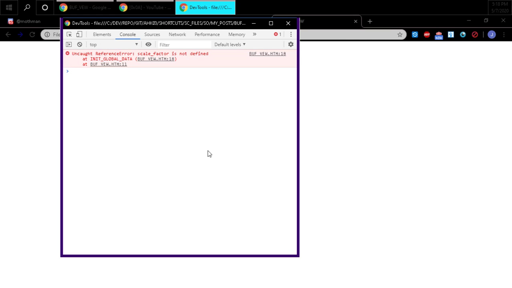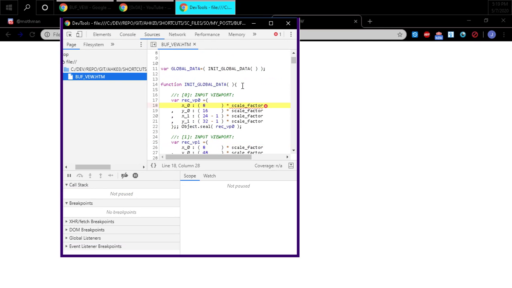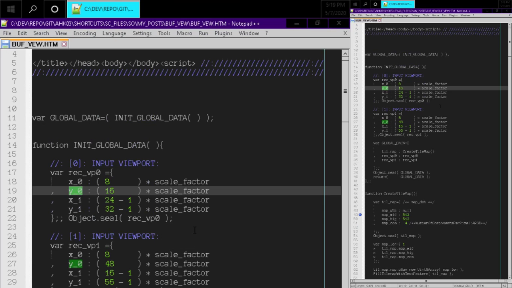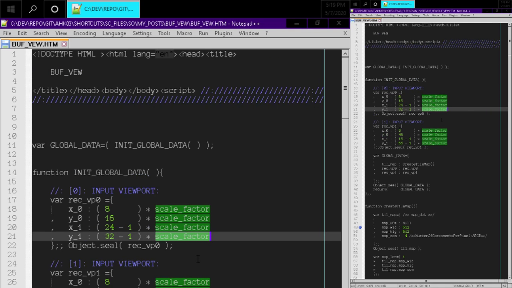Let's take a look at what we got. Scale factor is not defined. That's kind of not what I expected. Multiply by scale factor. Oh, okay, yeah. So, not the part I expected to be broken, but these viewports here, we can change them to some other initial value that makes more sense.